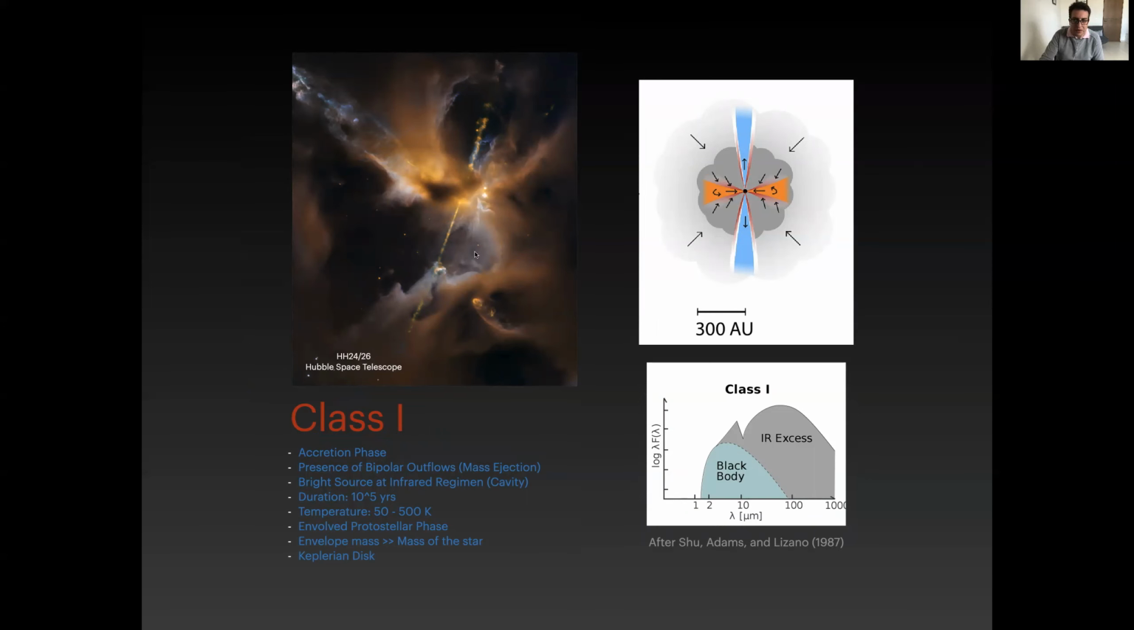You can also see a nice picture here from the Hubble Space Telescope, where there are some kind of holes now that the prototype has started to clean all this envelope and starts to shine bright in the infrared emission. Also, the accretion is really important, and there are bipolar outflows, I mean the mass ejection. There is a really bright source now in the infrared.